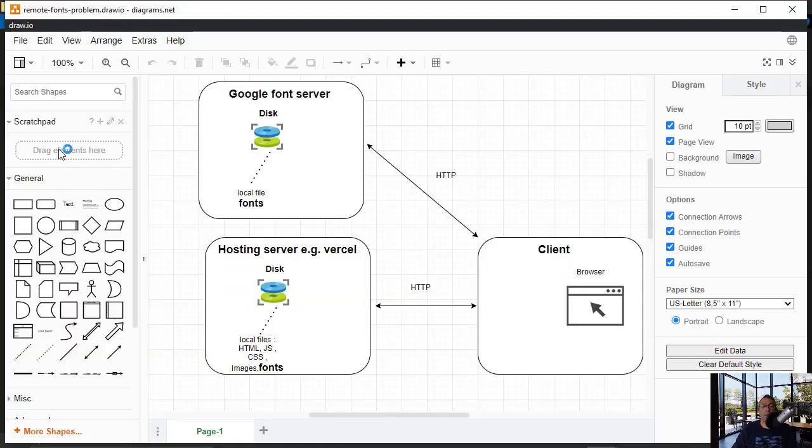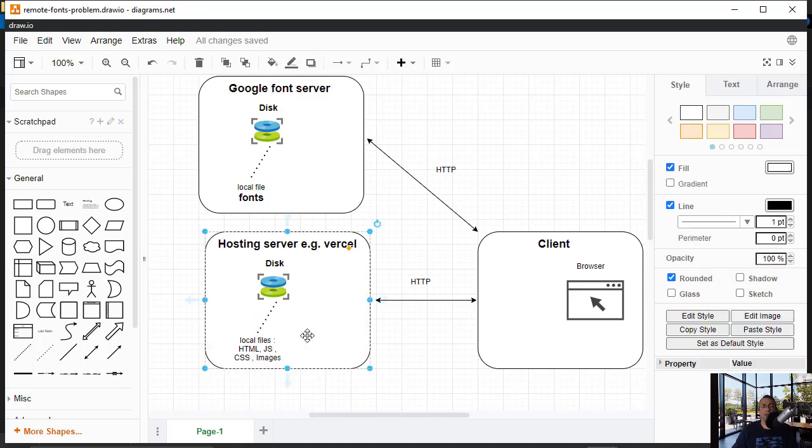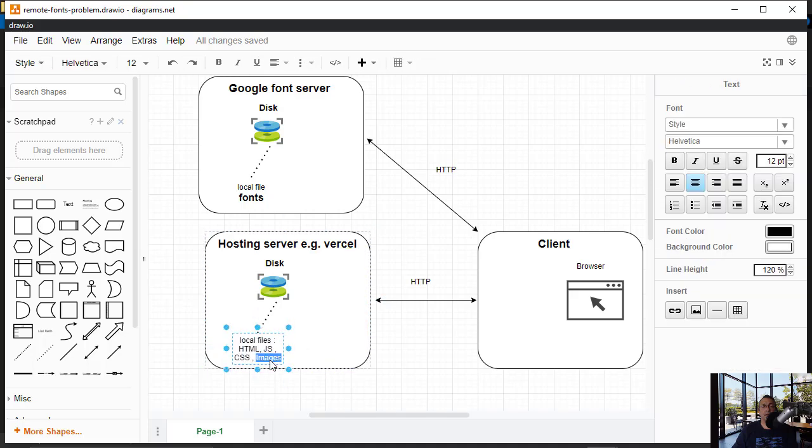So what we have now is the following. We have our client with his browser. He is accessing the page, which is hosted somewhere. HTML and JavaScript and CSS. And in this case, currently not images. Also images are not from here.